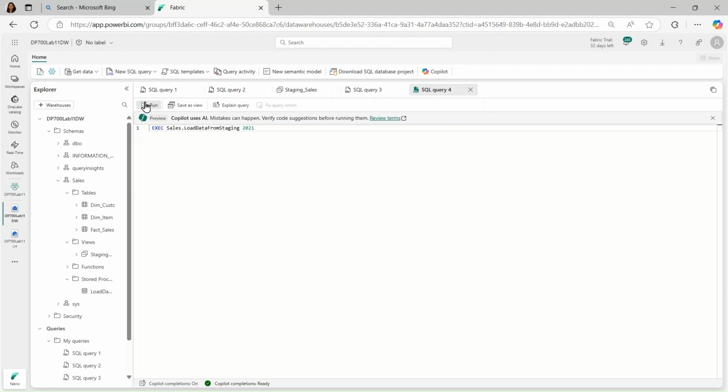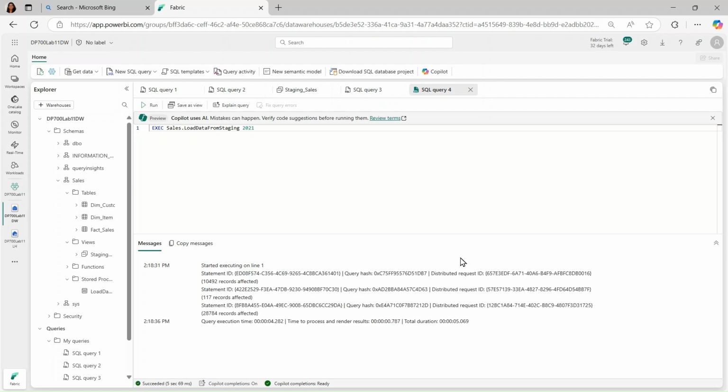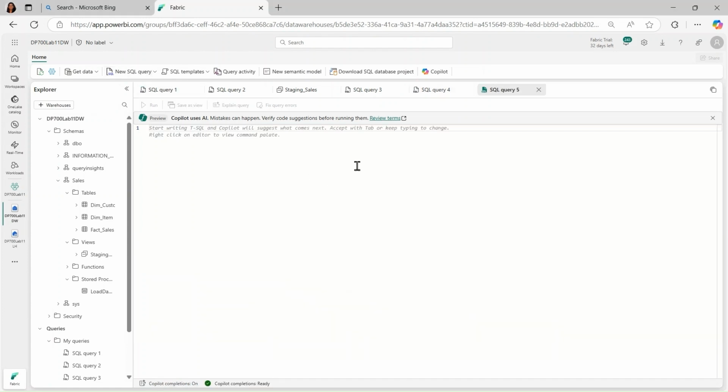Now, we could adjust this and ask for different years, but it only has one parameter. It's the order year. So it looks like it's pulling it in now for us, and it pulled in a ton of records. How are we going to see those records? There are a lot of ways, but we're going to do it through a query. So I'm going to run another SQL query out here, and let's take a look at that information.